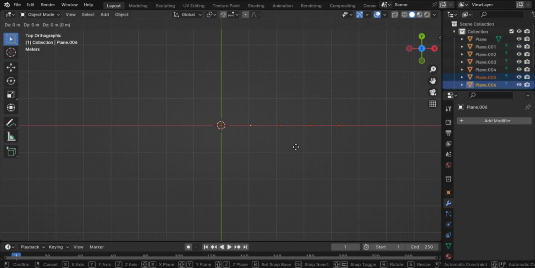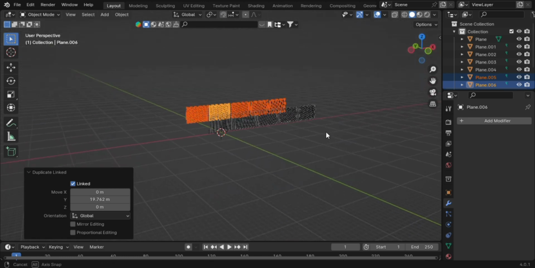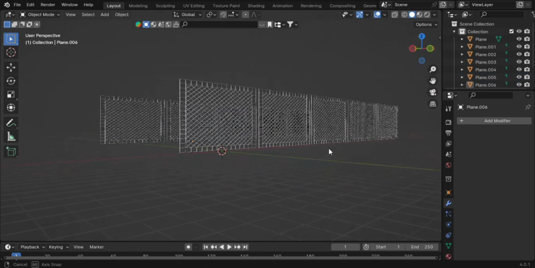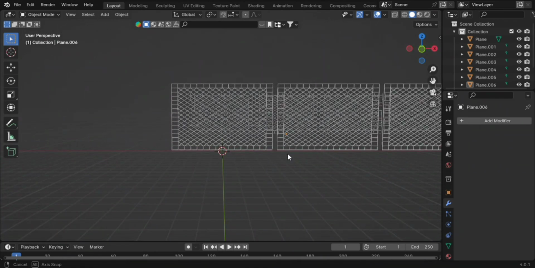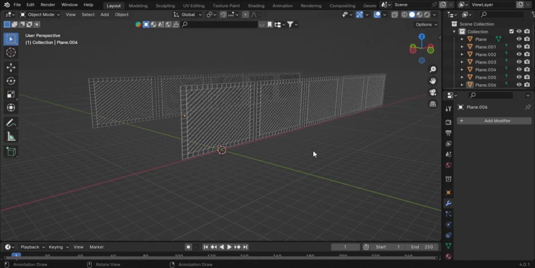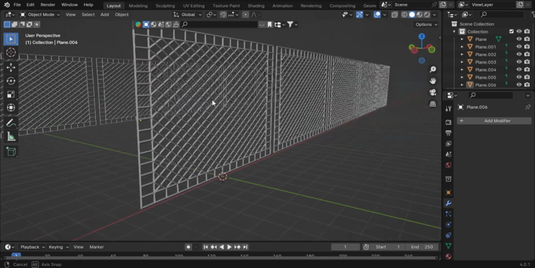I'm just going to go to the top view, select everything, and Alt D and instance it again to this side. The amount of polygons has not changed, my scene is not choked up, and my GPU or CPU, whatever you're using, is not overworked.